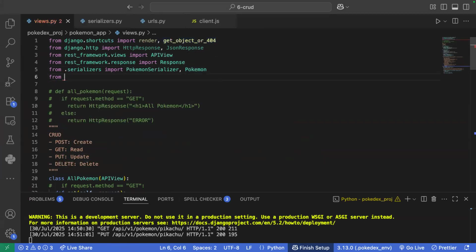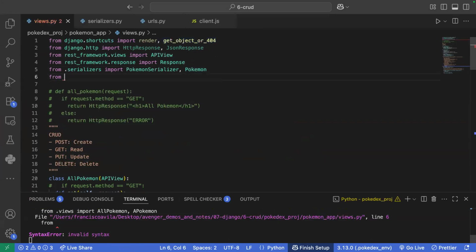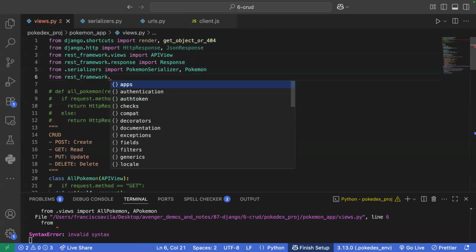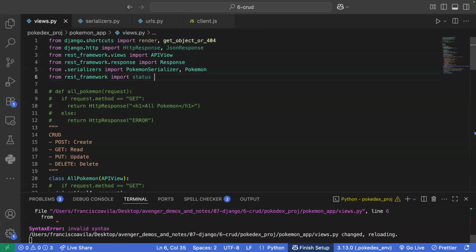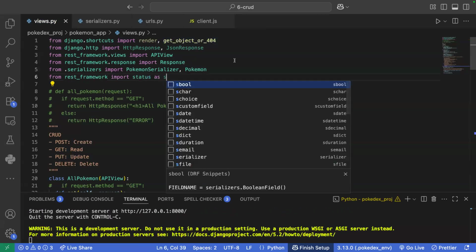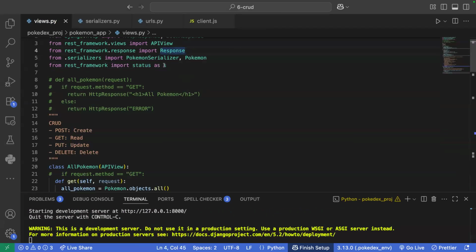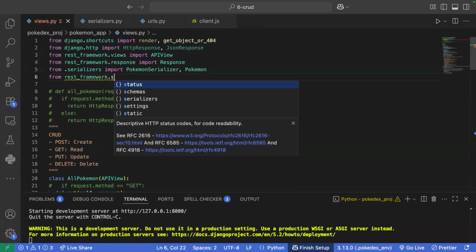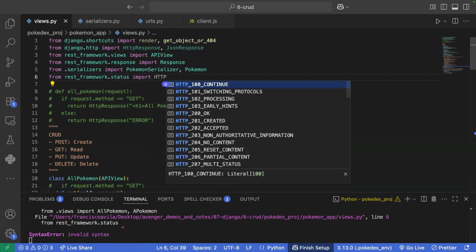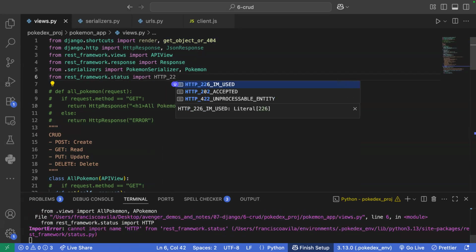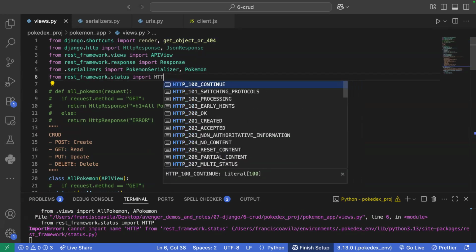But now I want to actually grab my status, and REST framework gives us that information. I can import all of my statuses as S. That way they're available everywhere and I don't have to import a whole list of different statuses. You can just import each one individually if you would like. So I could say, hey, from status import HTTP 200, or I can specify them this way.